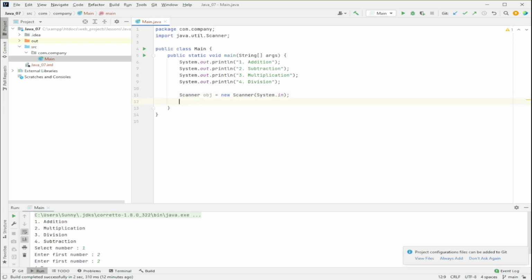Next thing that we need to do is we're going to create a variable. I'm going to call this one option. String option is equals to obj.nextLine. Okay, so basically this variable will accept the operation that the user will be selecting.